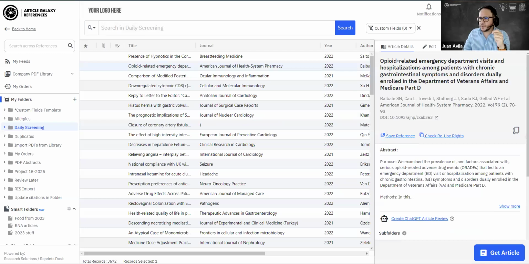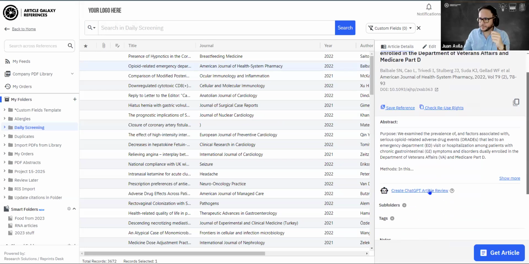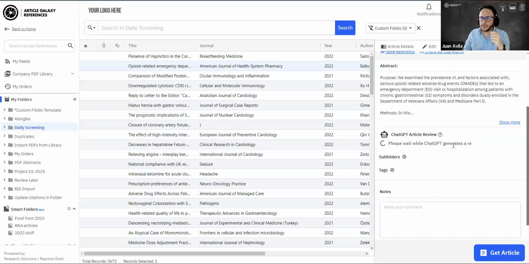So for example, we do things like show an abstract right here, so you get an idea about what this article is about, but you can also leverage our ChatGPT integration to learn more about the article. So I'm clicking on it, and it's starting to generate a review for this article.